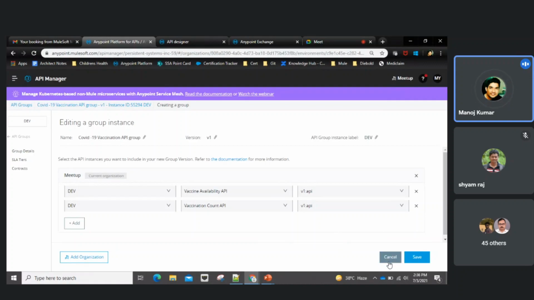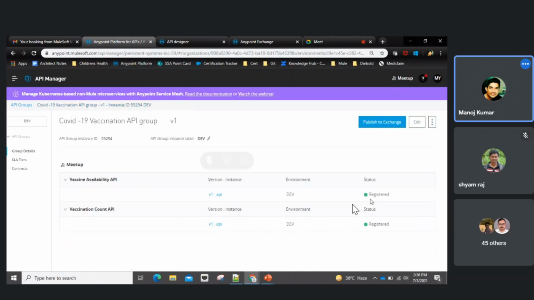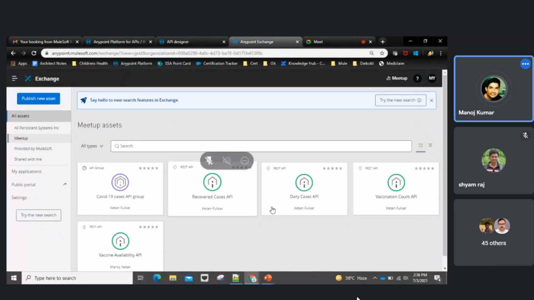Okay, so I have saved my two instances. I'll go back. Till now my API group is in the saved stage. I haven't published it to Exchange, so you can't see anything.